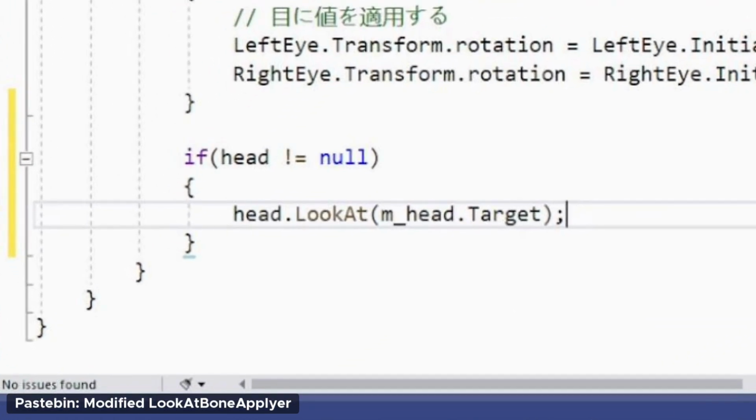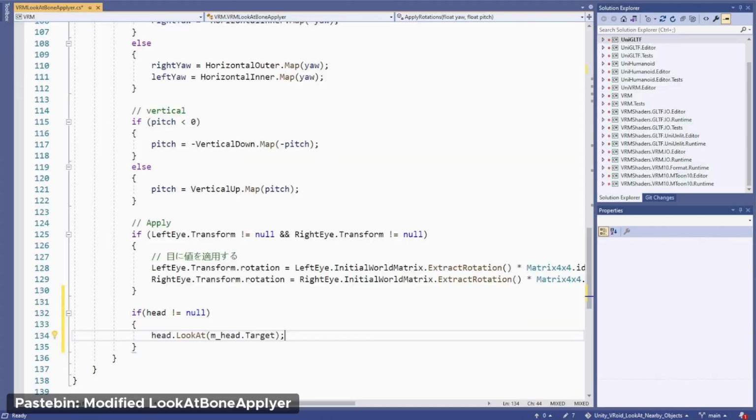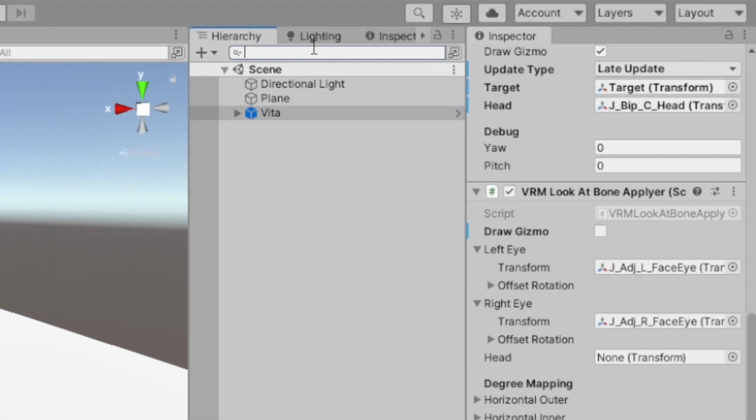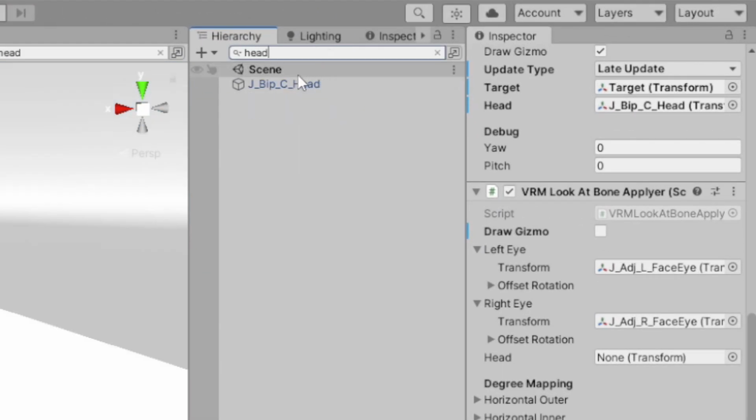What this does is that after we make sure that the reference to the head transform exists, we use the lookAt function to rotate our head according to the calculation made earlier in the script. Or, in other words, we're applying the rotation of the eyes to the head object. Save the script, and then in the hierarchy window, we'll search for head, and drag this to the field we just created in the VRM Look at Bone Applier.